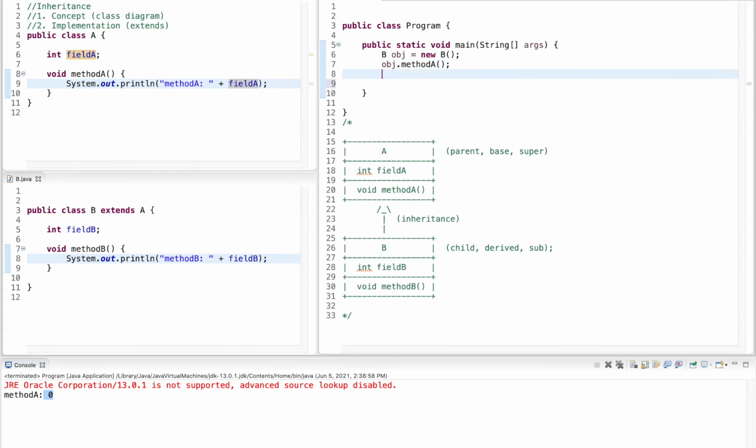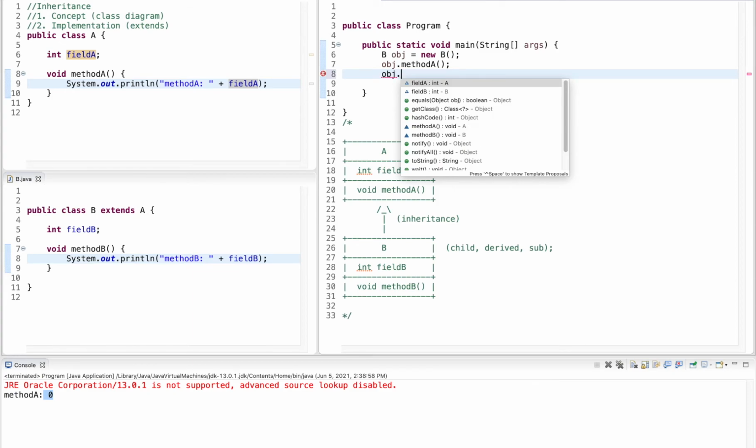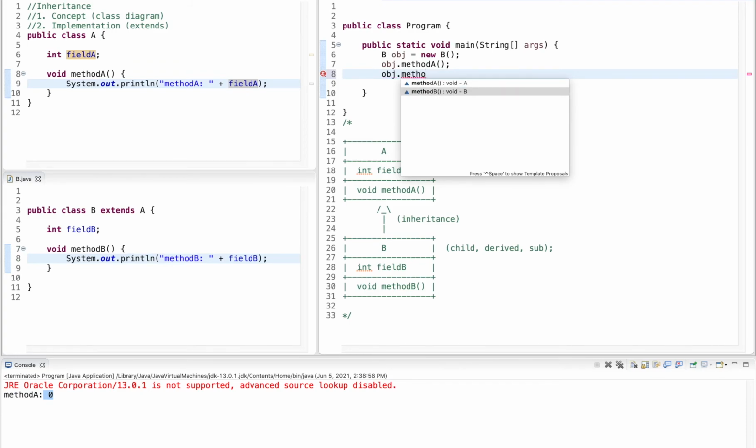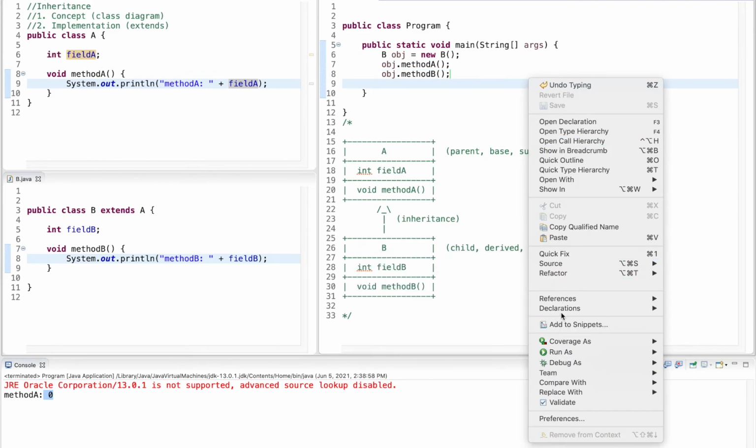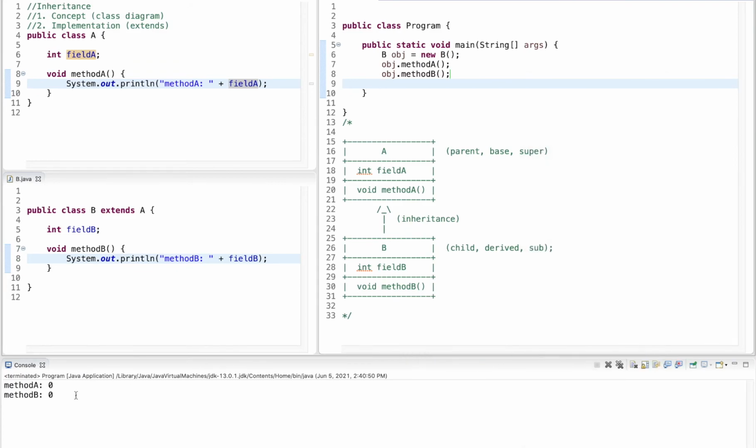Now here with my object, I now can see I have two fields, field A and field B. At this point, I cannot really distinguish where they're coming from. The IDE here shows me that this is from class A and this is from B. But otherwise, they're really treated as if they were defined all in class B. And same with the method. I can now call method A and method B. Both will operate on the object B. Now running this, I can see that I can run method A and I can run method B.